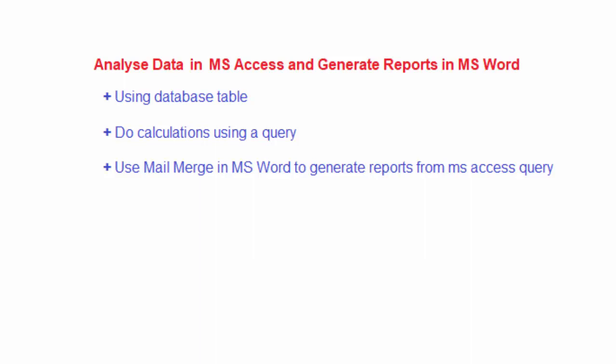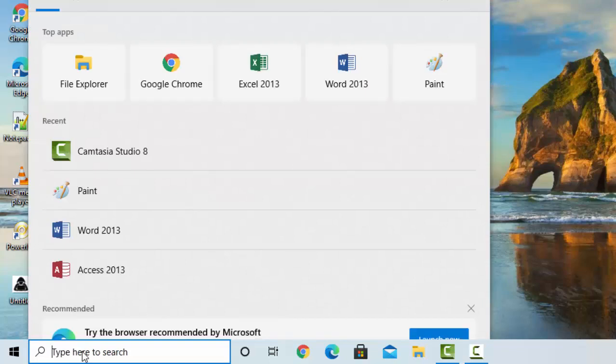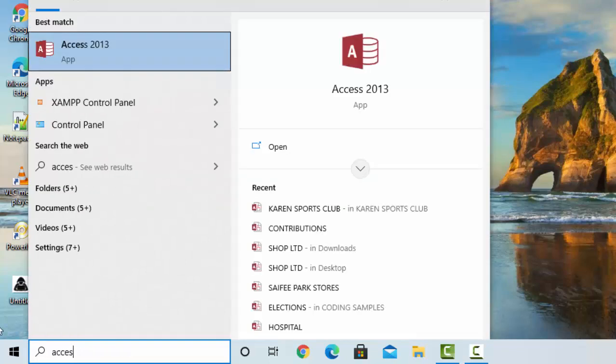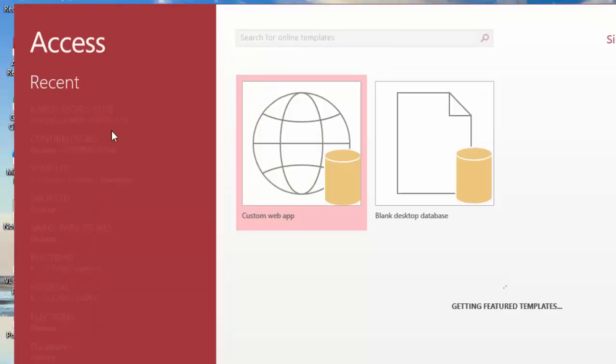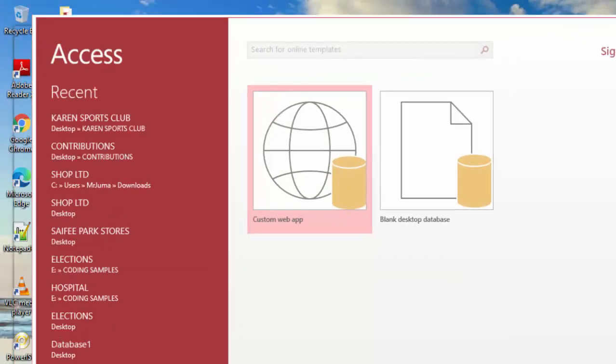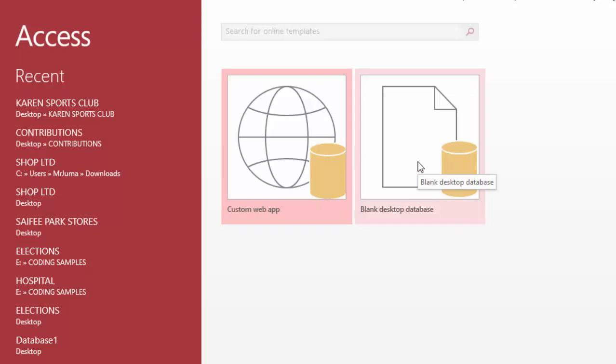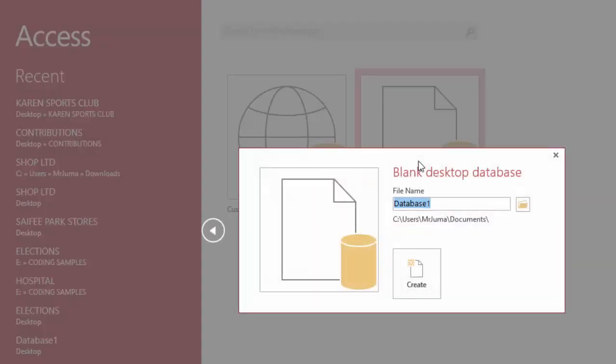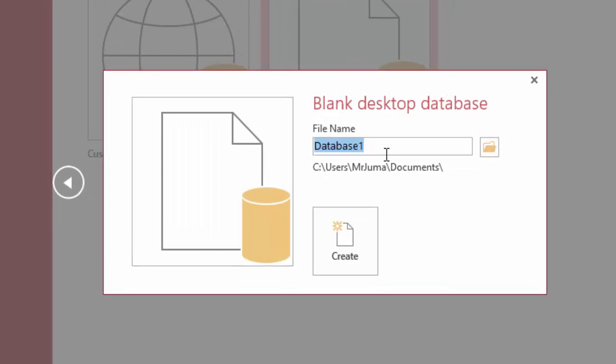Just a moment. Start MS Access. Choose blank database. I will give this name Karen Sports Club. That is the name of the database. I will go ahead and click create.